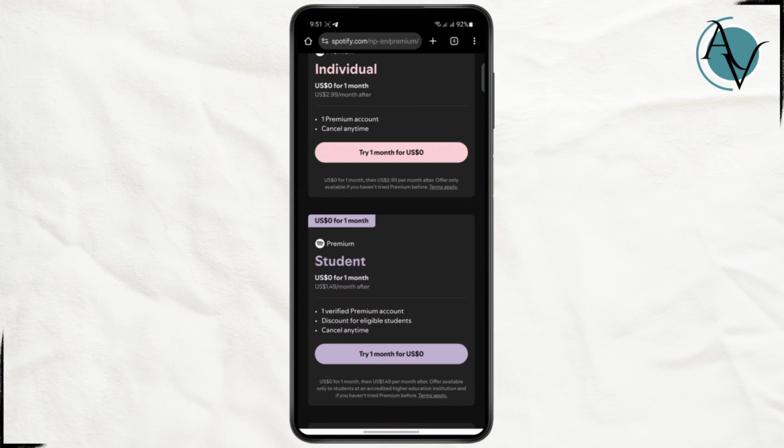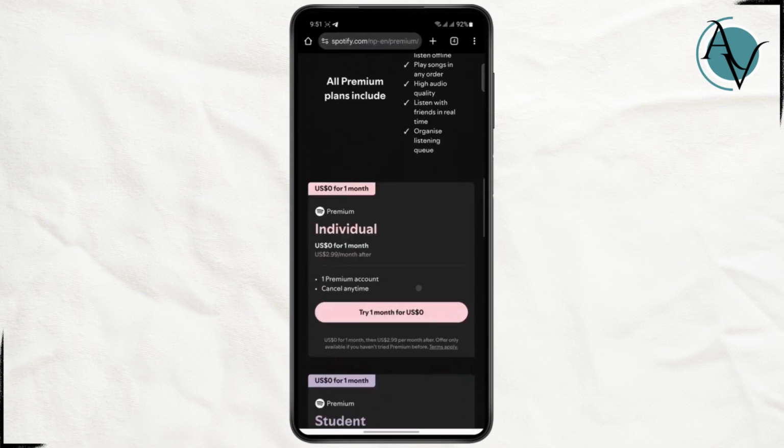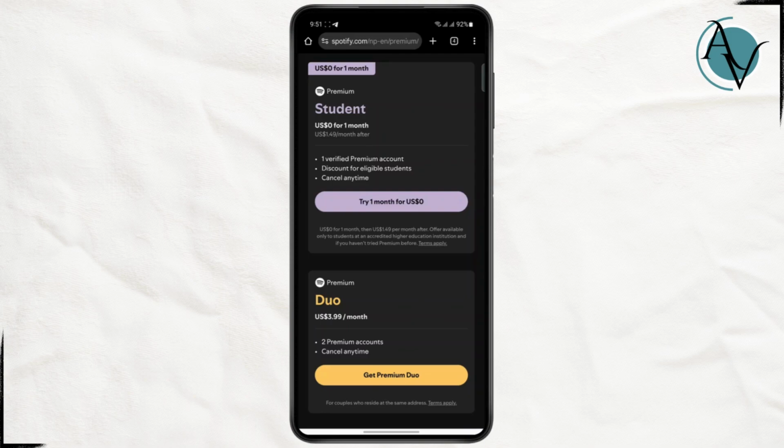So if you are trying to get the student plans, which is not even $2 per month, there are a few eligibility requirements that you need to meet. So if you are a student, then you will have to have one verified premium account. Then only you are eligible for the discount. You can also cancel anytime.